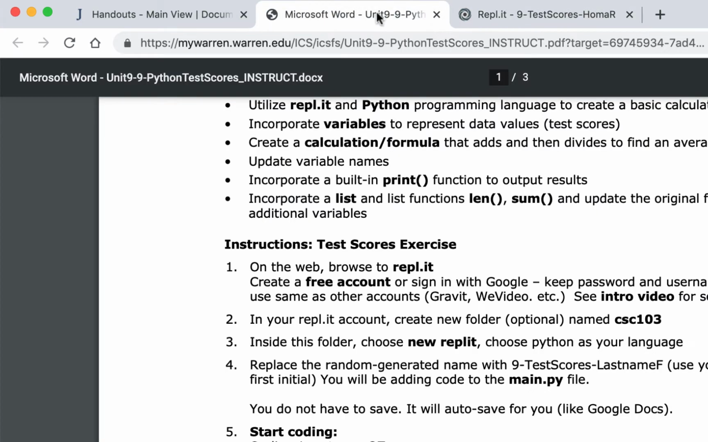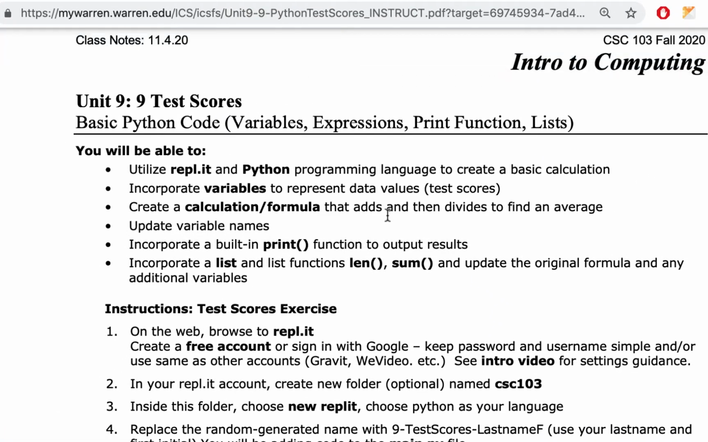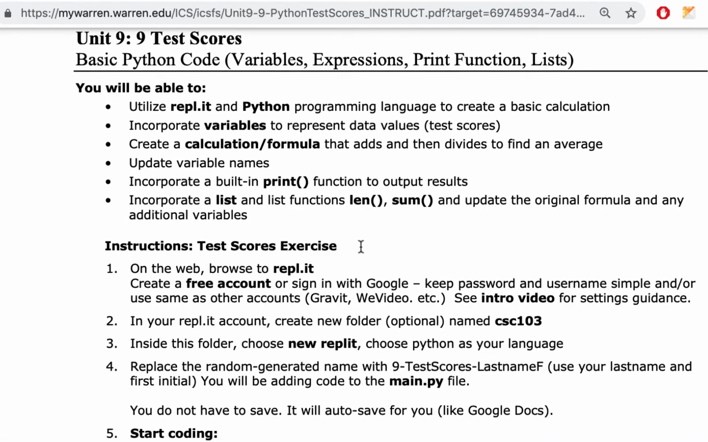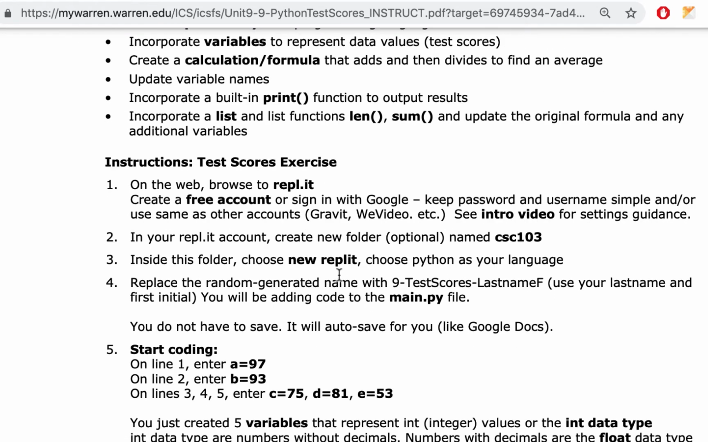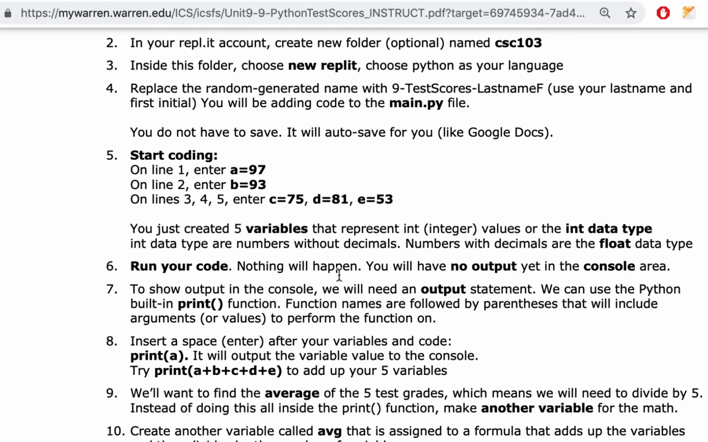Now I'm going to follow the handout. This is the PDF handout that's going to be posted under Documents and Resources Handouts, and it talks about doing the first part, signing up for repl.it and doing all that, which you should have done already. And then we're going to start coding. The first thing we're going to do is nothing really exciting. We're just going to make some variables, and we're going to use the letters A, B, C, D, and E. Now these have nothing to do with test grades. The letters themselves are just letters because we're going to keep them as short as possible. And these letters are going to represent variables.